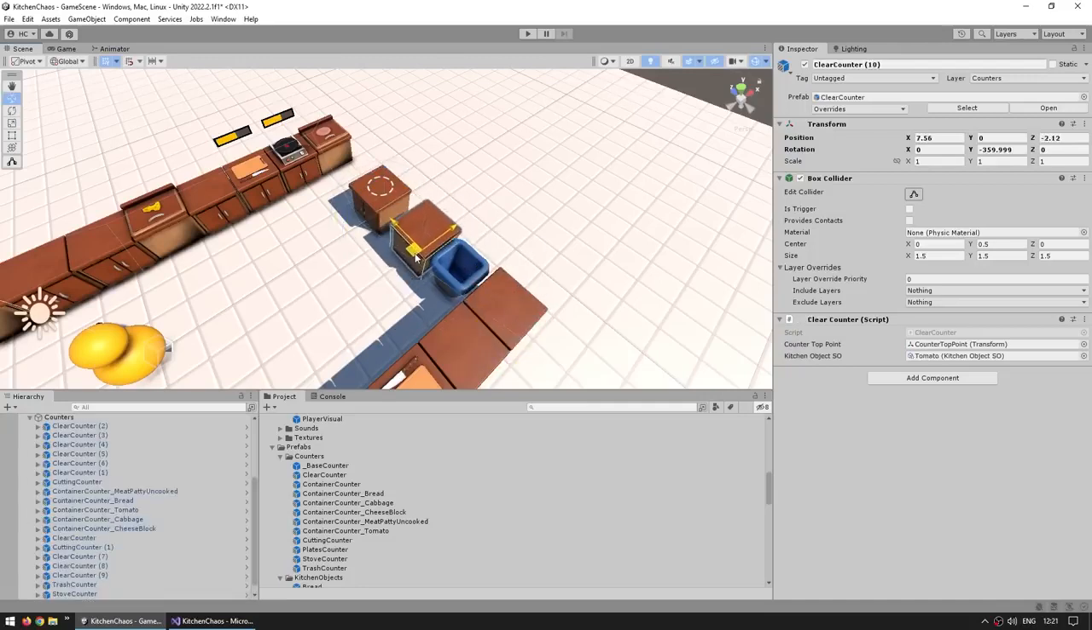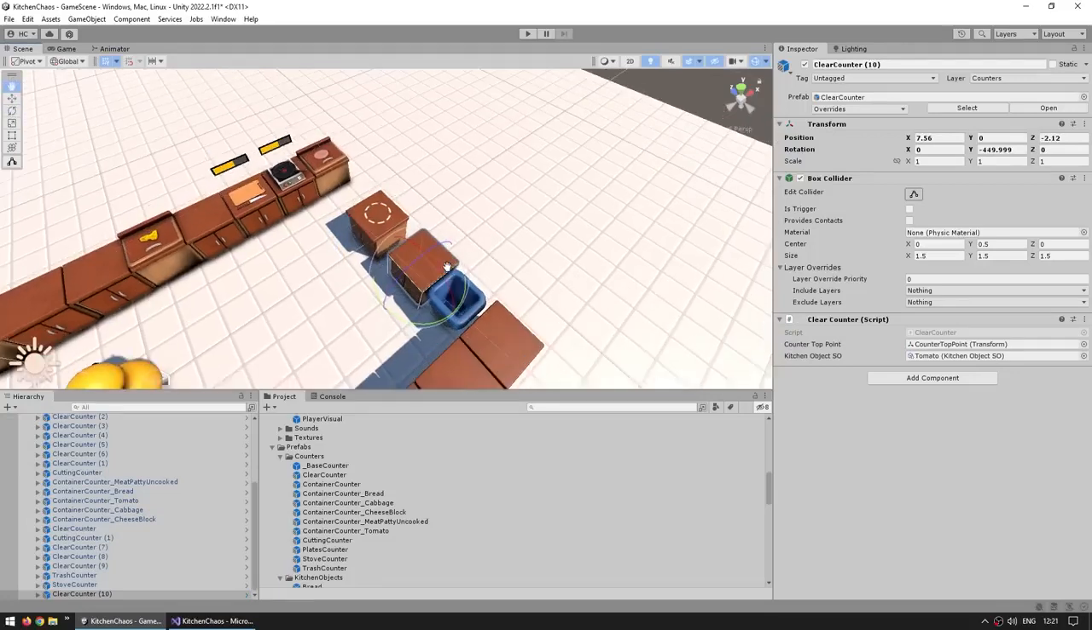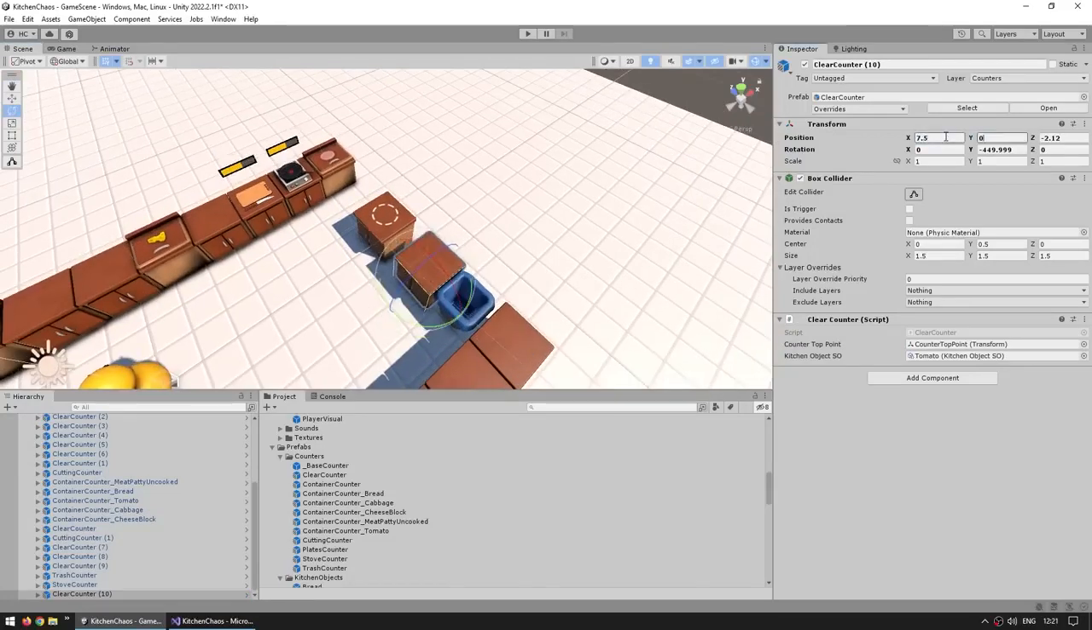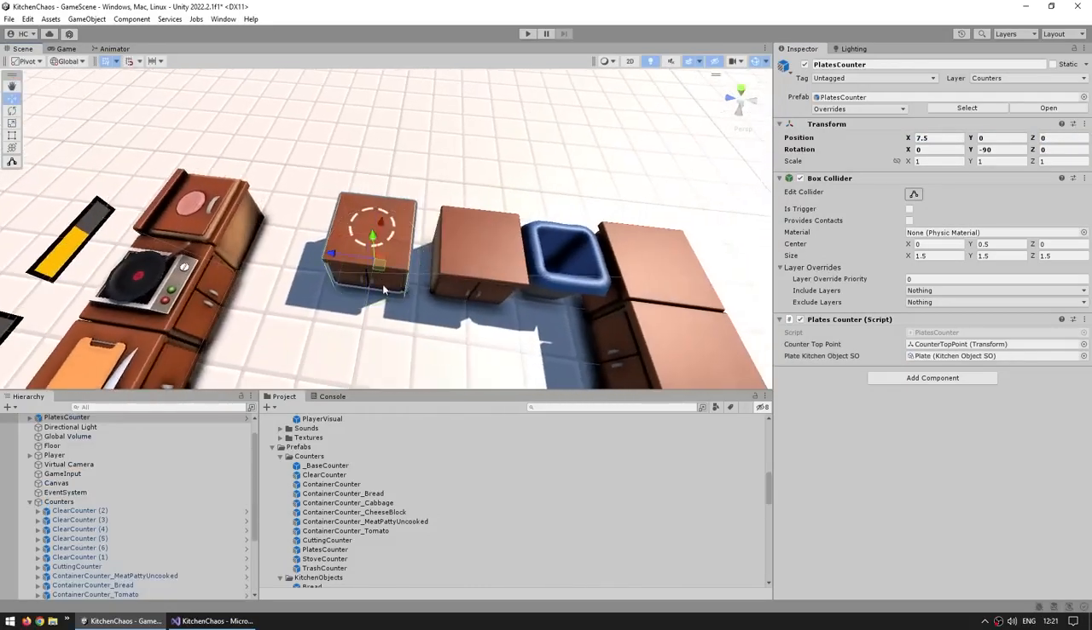So let's duplicate this empty counter. And let's put it over there, pointing to the side. So this one is on 7.5, 0, and -2. Okay, so now let's just make sure that they perfectly match.